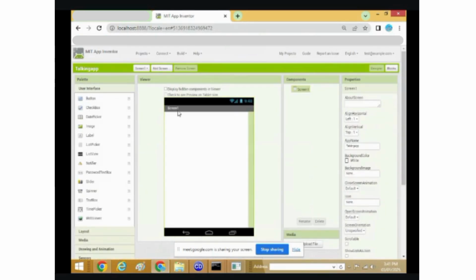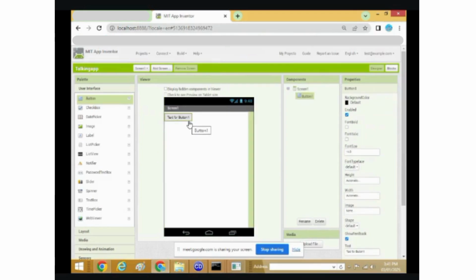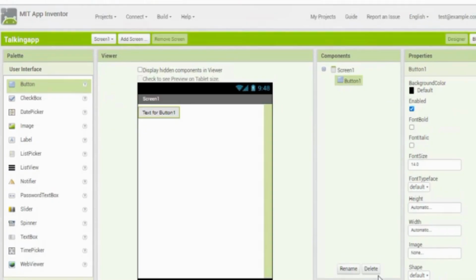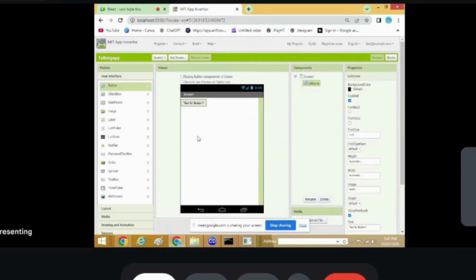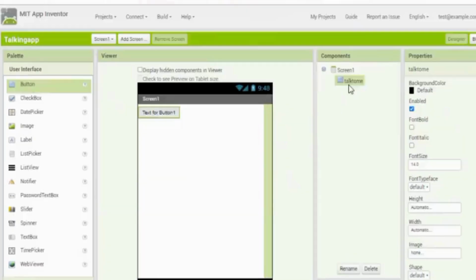To create a talking app, first we need to select a button. You can find that button option in the palette pane. First, drag that button towards the viewer pane on the screen. Now, rename the button. Give a name to the button. For example, give Talk to Me. So the button name has been changed. You can find it in the components pane.